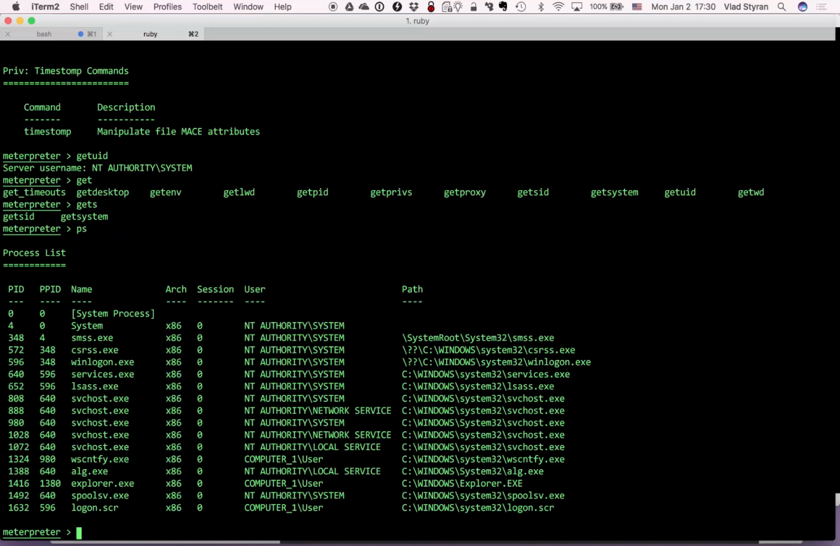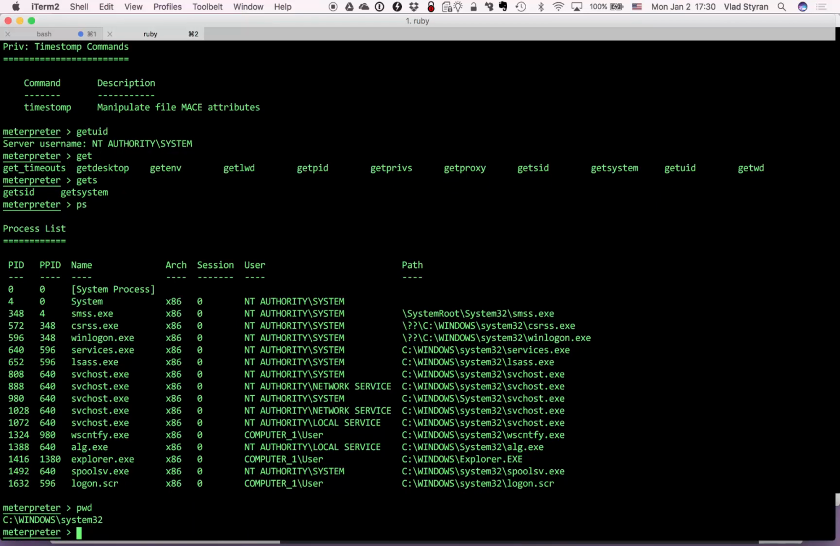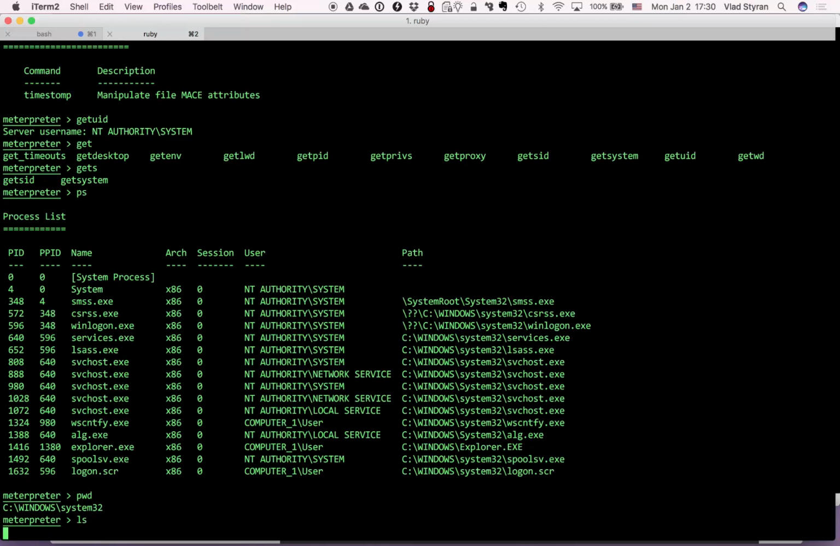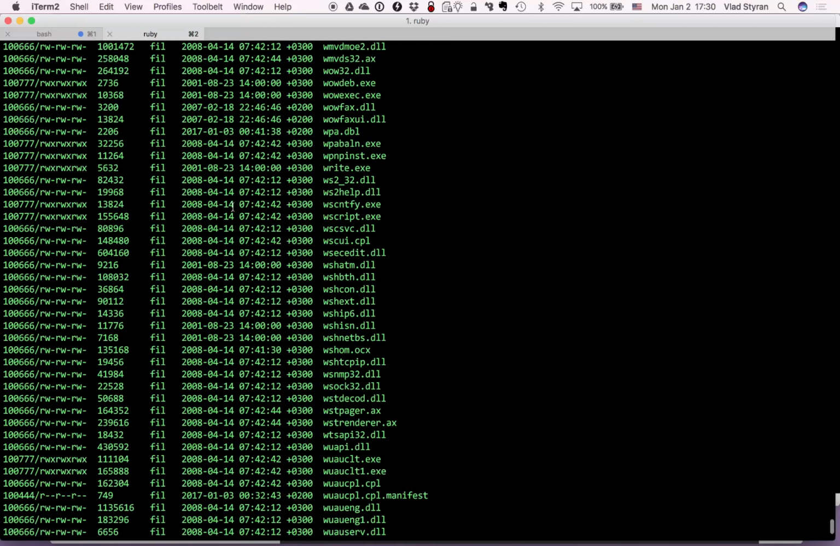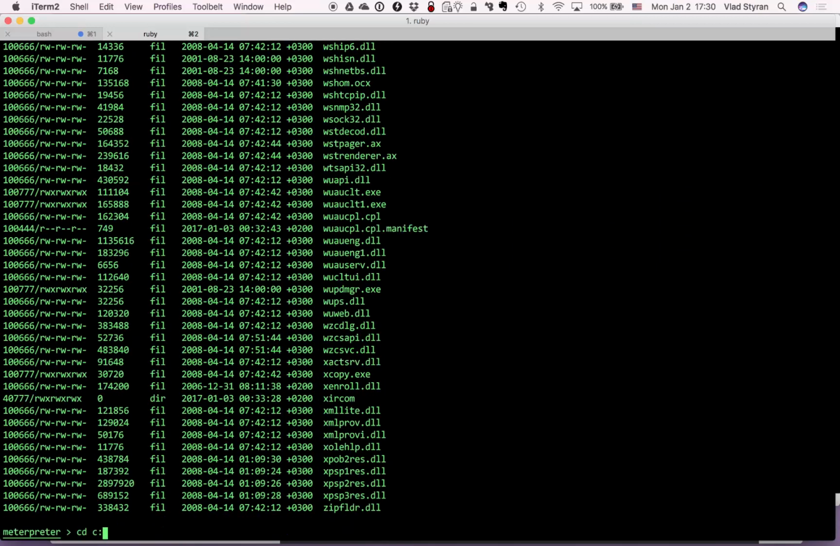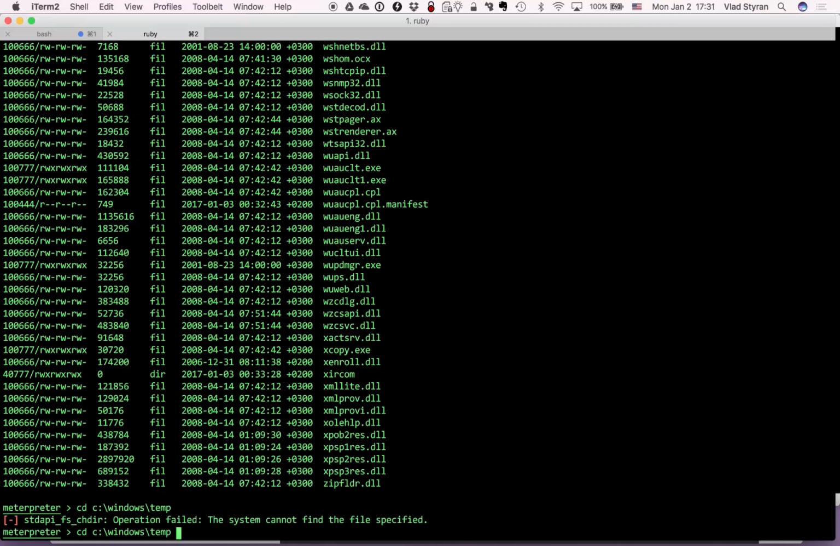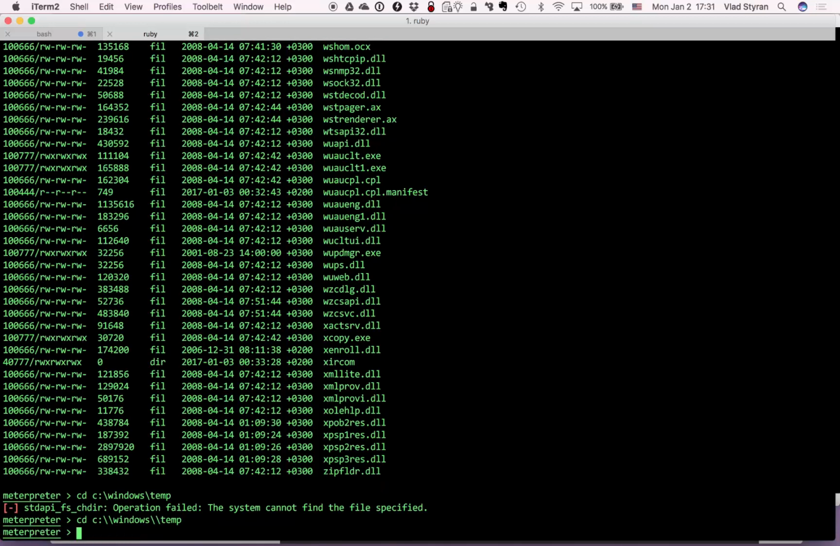What else? We can just browse through what we have in memory in terms of processes, right? We can see where we are in terms of local file system. We can list something, right? See what's going on in the directory. We can cd to see Windows temp, for example. Oh, sorry. Remember that this is a backslash that has to be escaped every time you type it into Meterpreter, right?